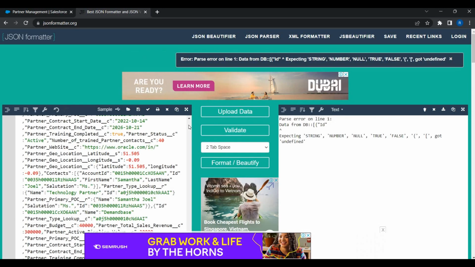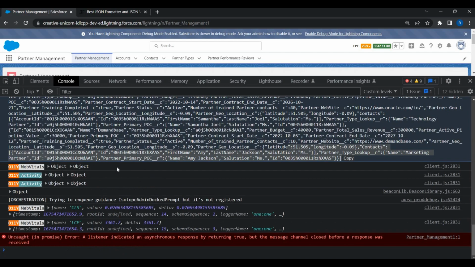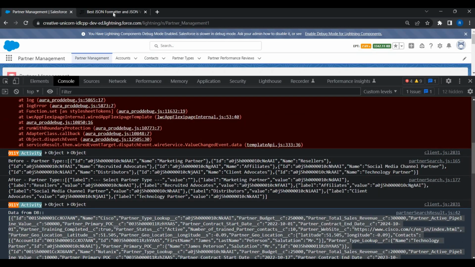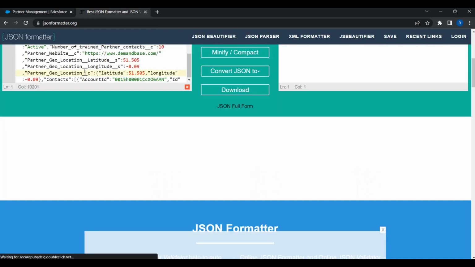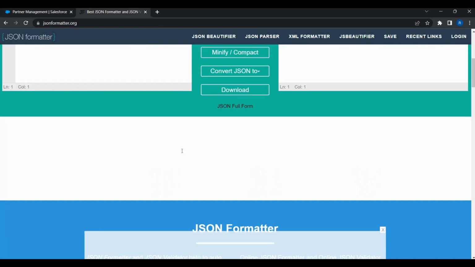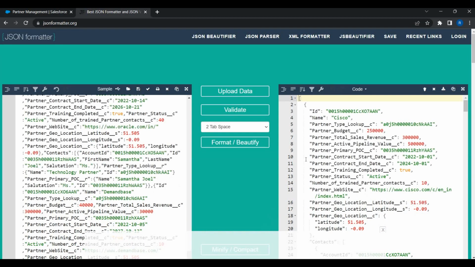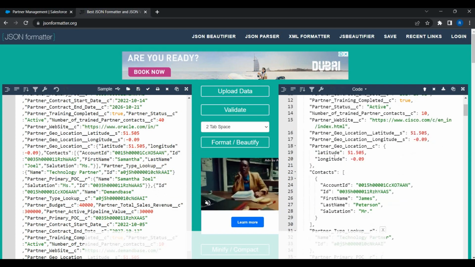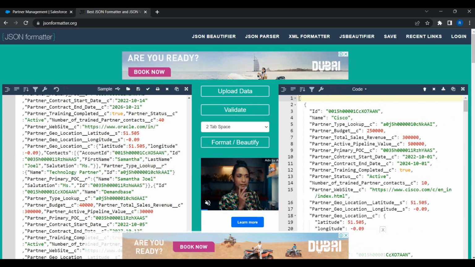Okay, did I not copy the entire data? Let's cross check. Let me copy this again. Copy, go back to the formatter, delete the existing one. Let's paste this. Now it's coming up. So as you can see, this is how each record appears in the JSON format.